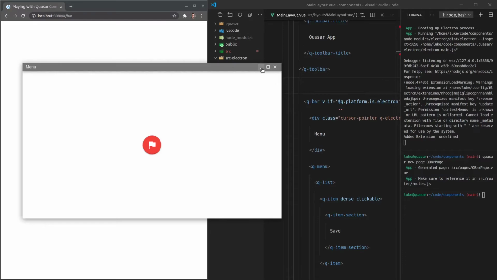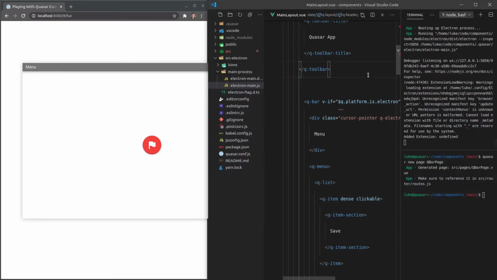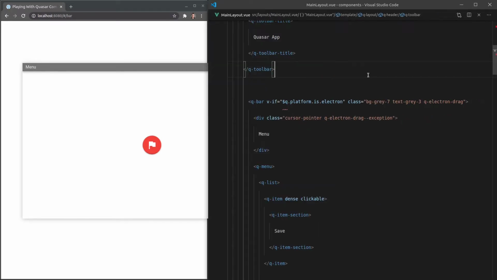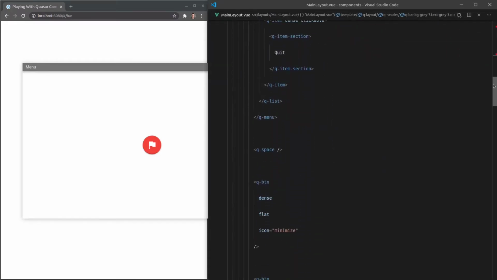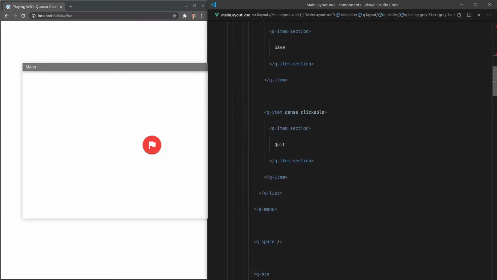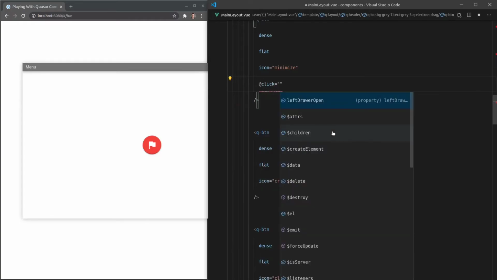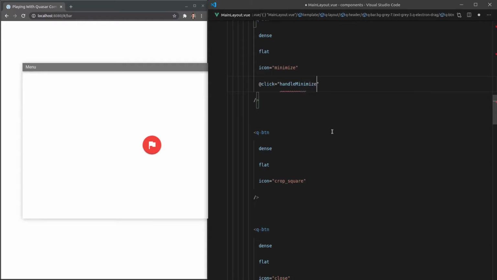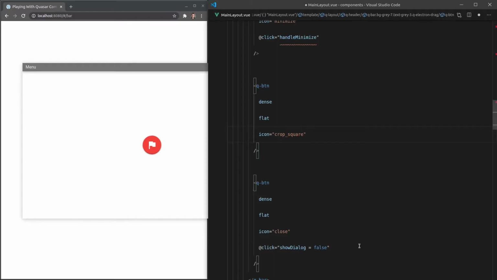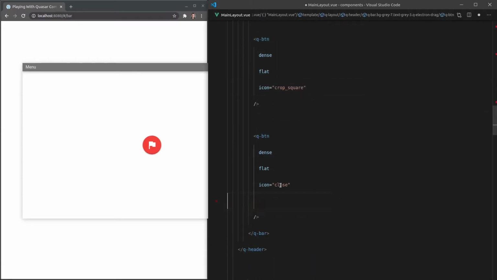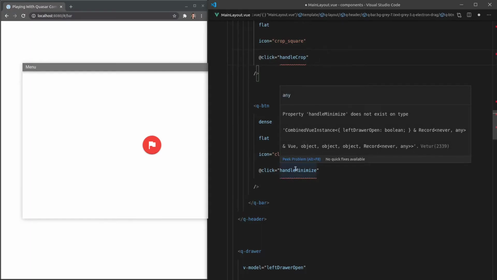Now, the last thing I want to do is make it so that these buttons actually work. Yeah, we can actually make it so these buttons do stuff within an Electron app. So in order to do that, let's just clean up our working area a little bit here. And we'll add a couple of actions here to these buttons. Where are they? Here we go. @click is equal to handleMinimize. I think that's a sensible name. Let's copy that and paste it into both of these. Oh, we need to get rid of that show dialog click event there. We'll say @click, paste them in there. And this one will be handleCrop. And then this one will be handleClose.